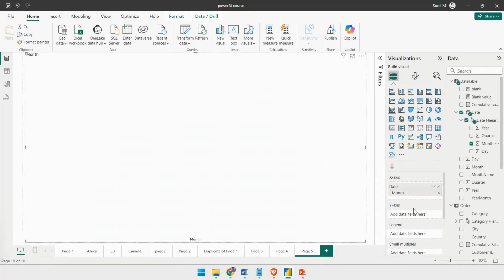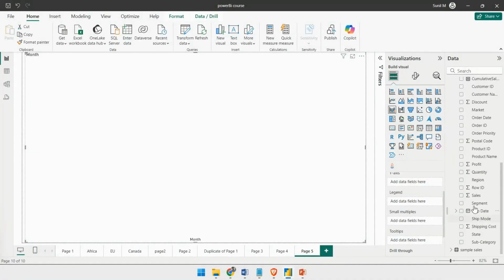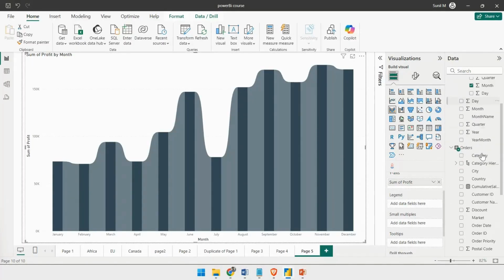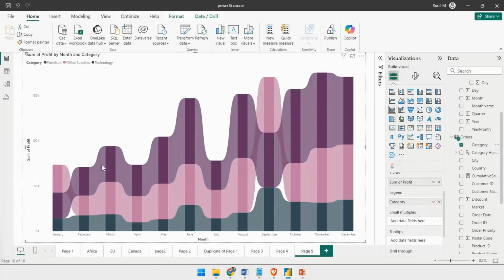After you have dragged and dropped the month, it would ask you what you need in the y-axis. Let's say I want to see the profit, so I can drag and drop the profit in the y-axis. It has created a single ribbon chart for me. Now I want to see it for multiple categories. For that, I will drag this category over here in the legend. Now it is showing me category-wise profit happening throughout the months.